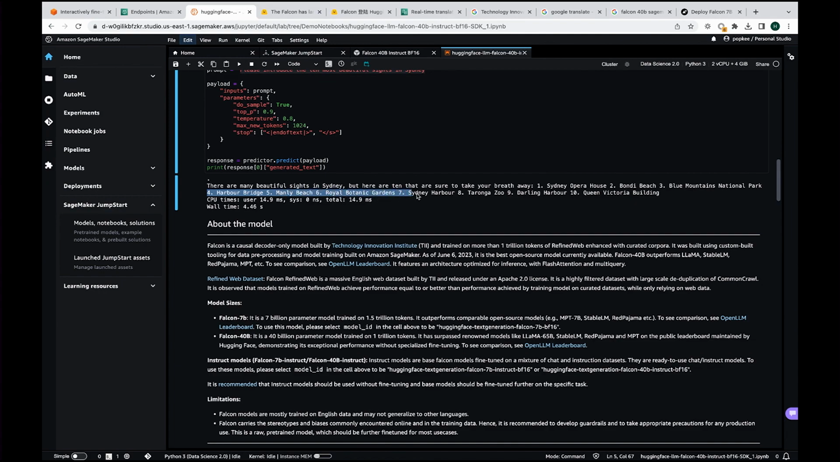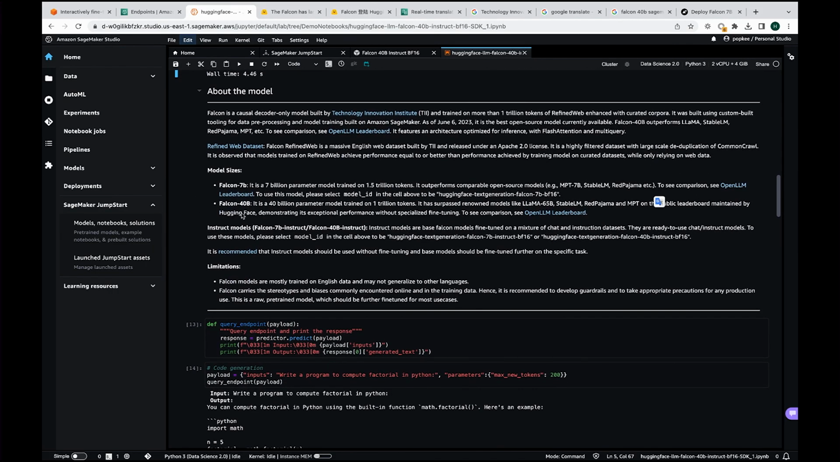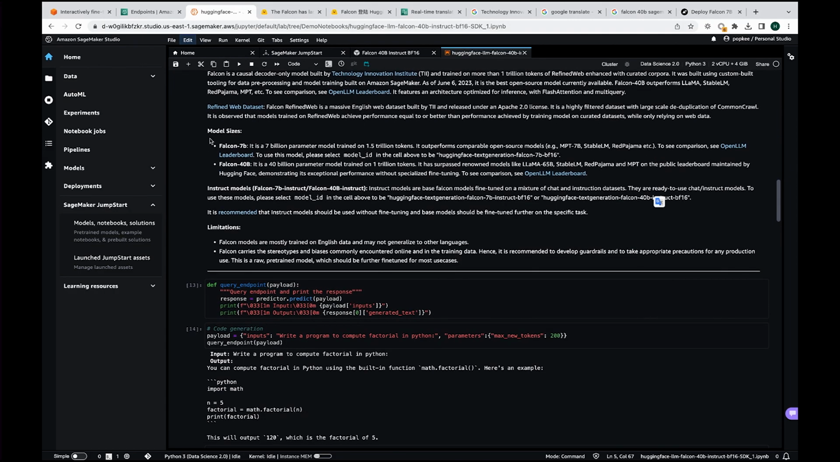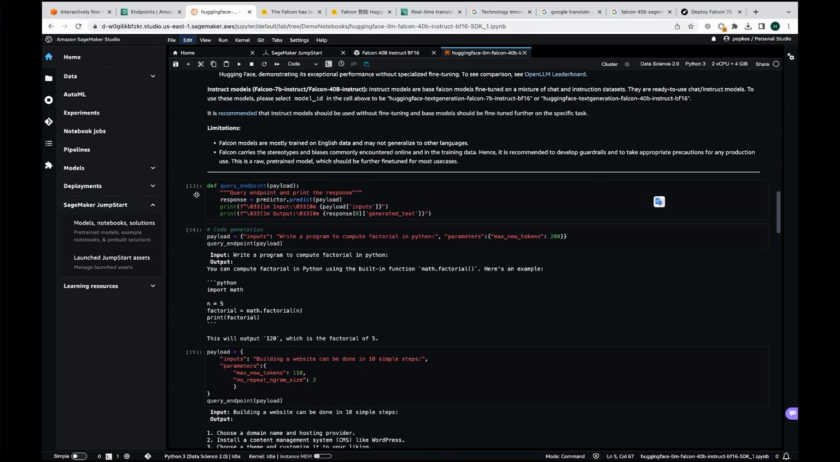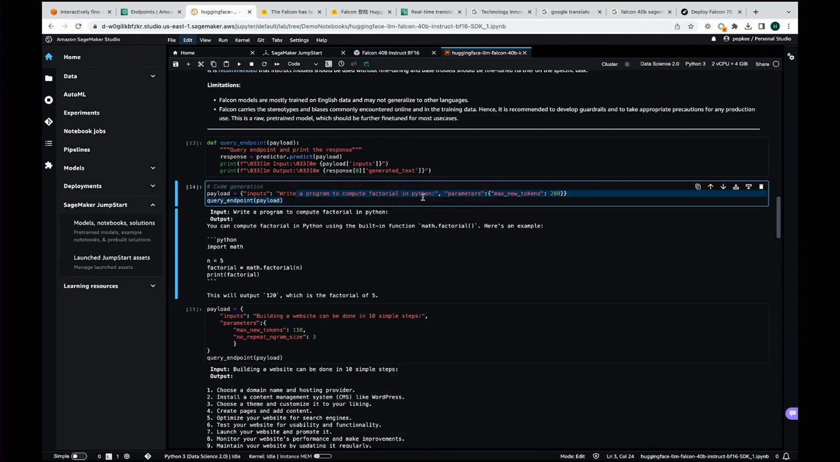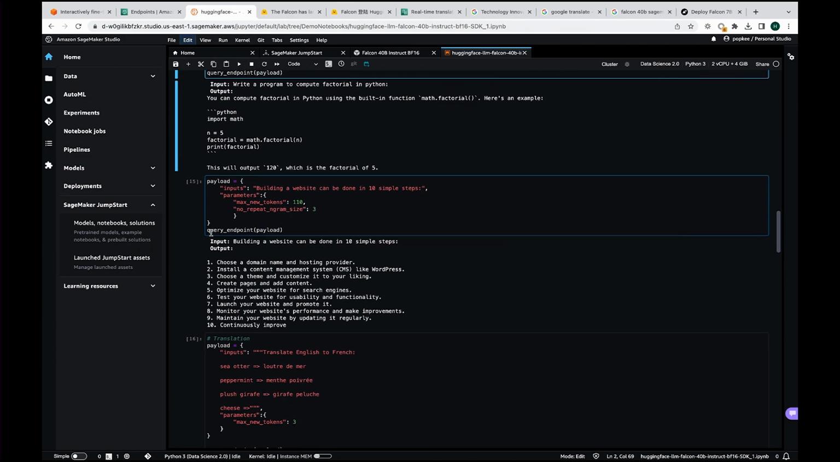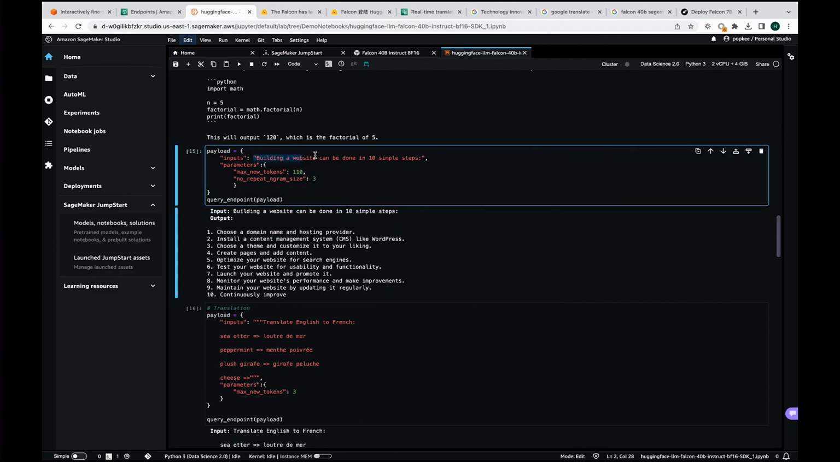There's also a section in this notebook that provides an overview of the Falcon model. It's pre-trained on the RefinedWeb text. It outperforms similar models and is available in 2 sizes. Falcon models can also perform other tasks, for example, code generation. Write a program to compute the factorial in Python. As you'll see, the large language model has already output 120.